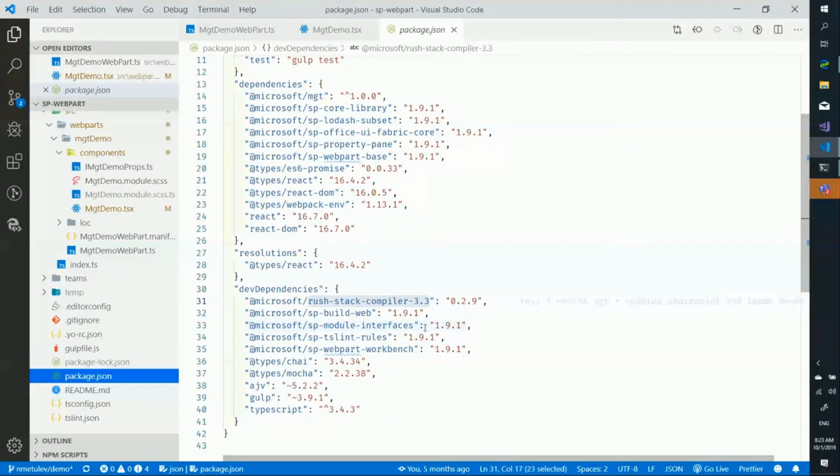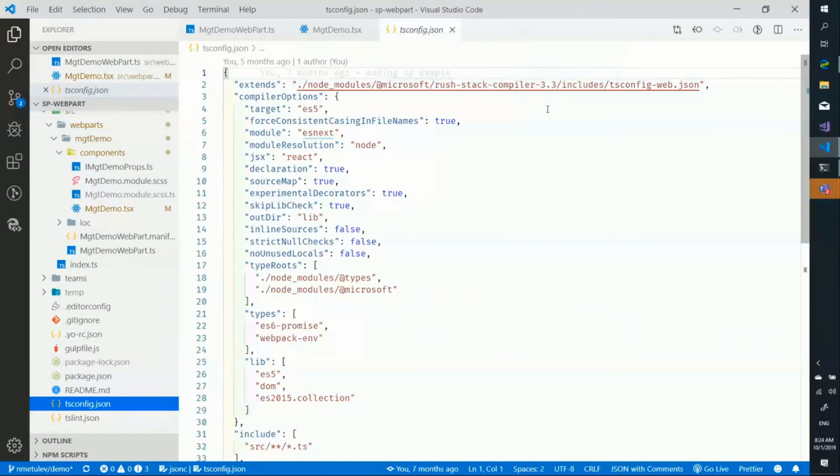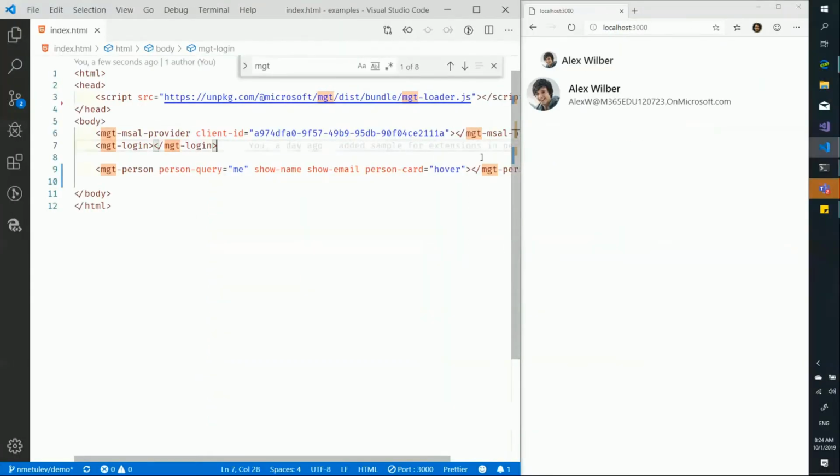And to do that, you just install a new compiler using the rush-stack-compiler-3.x, and then in your tsconfig, you just make sure you extend that compiler as well, and your web part will be able to use that. Now, all this is documented in our docs page as well, if you want to go follow that, and it's really easy to do. Now, what about if you already have your own authentication in your own web application? You don't want to use the MSAL provider that we give you. To do that, we can use the custom provider.